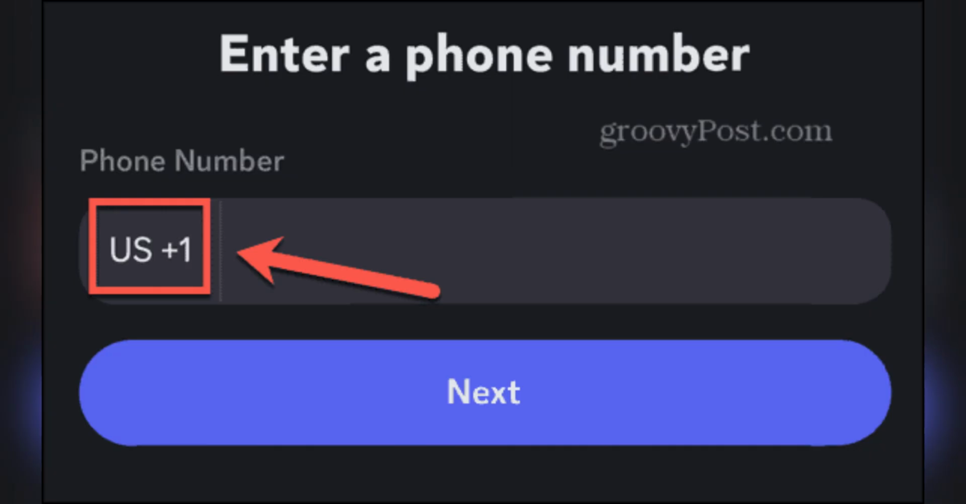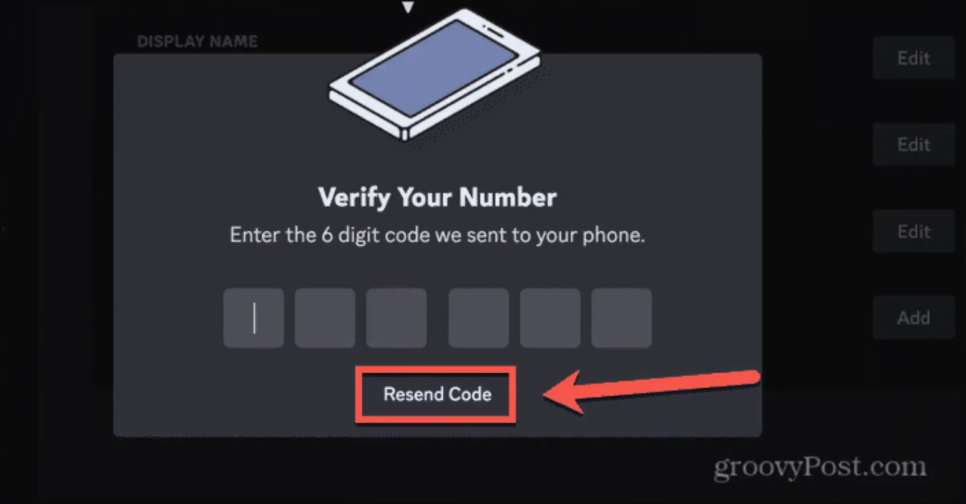On desktop, you can click the Resend Code option below the code entry box. On mobile, you may need to restart the verification process from the beginning to trigger a new code.